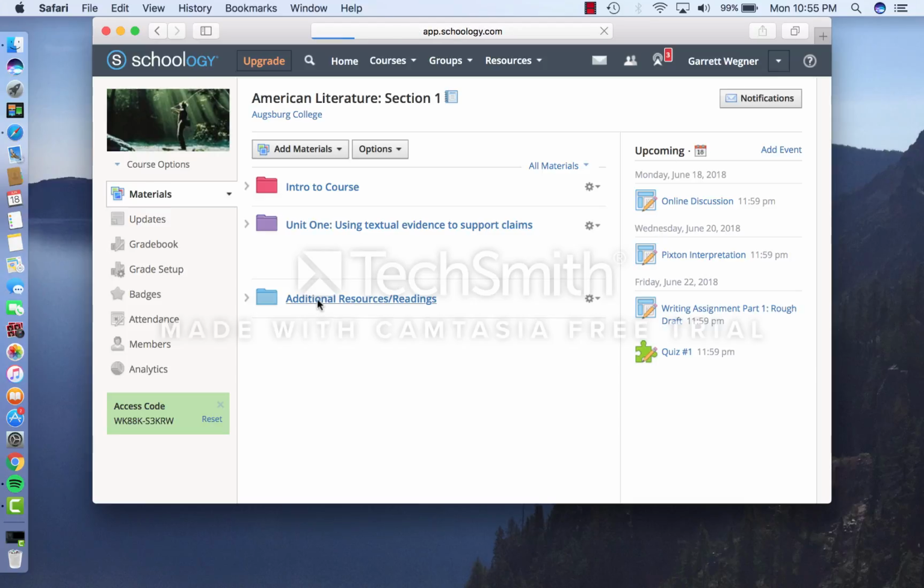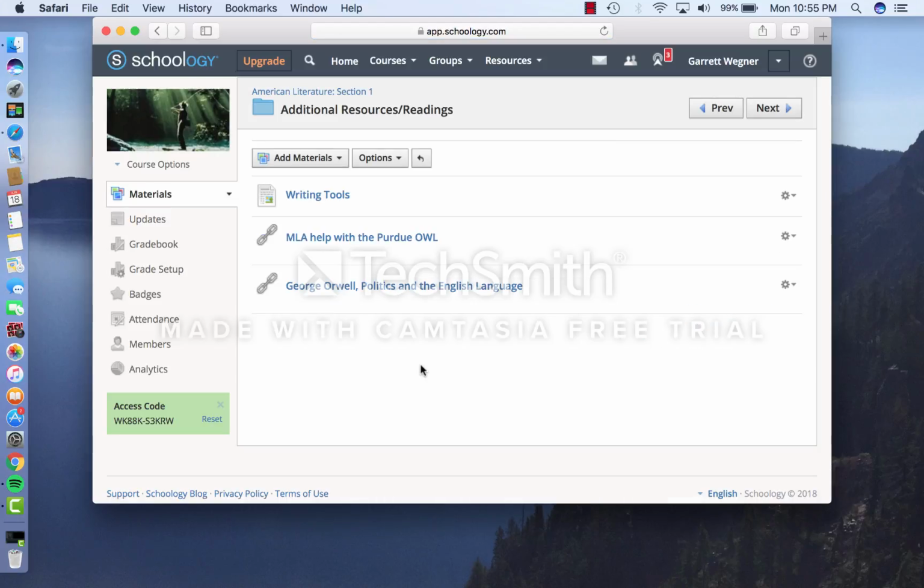So this is the additional resources folder. These are just writing tools to help you. Except for this MLA stuff, they are by no means rules to live by with writing, and as you become more acquainted with your craft, you'll have your own rules as well. But this George Orwell piece is a really excellent bit of writing on writing. And like I said, here's the link for the Purdue OWL.